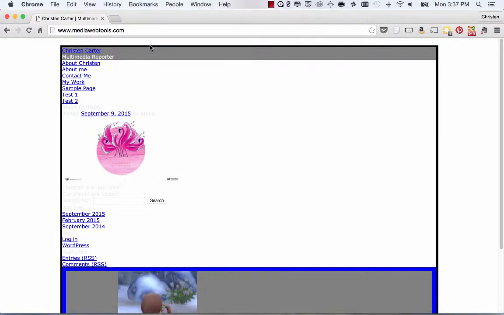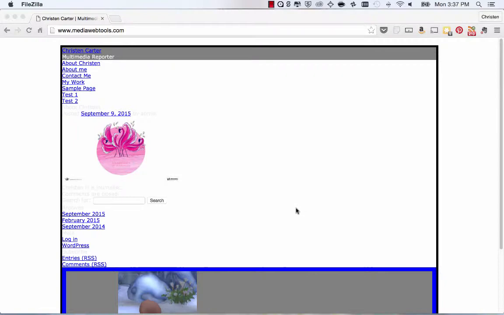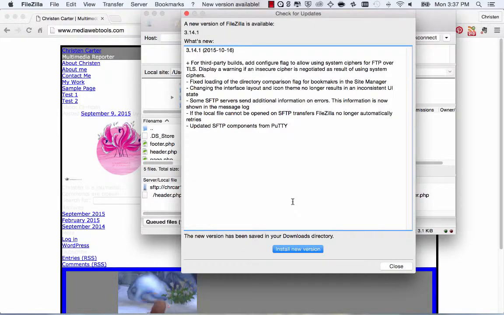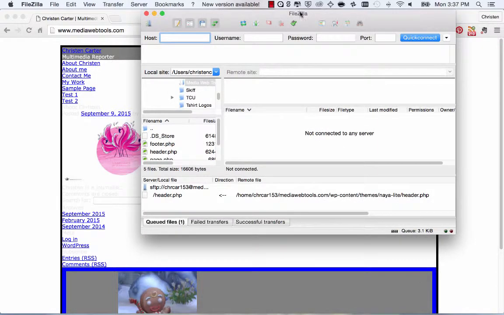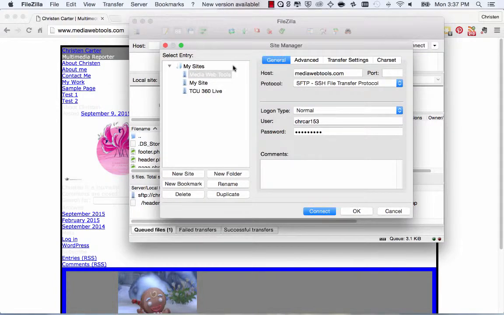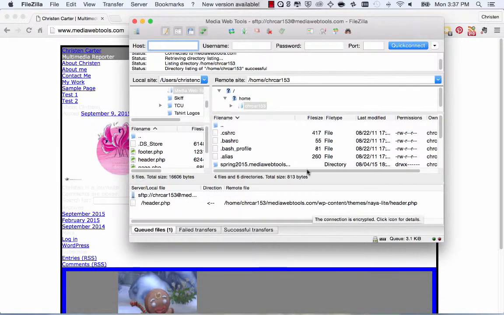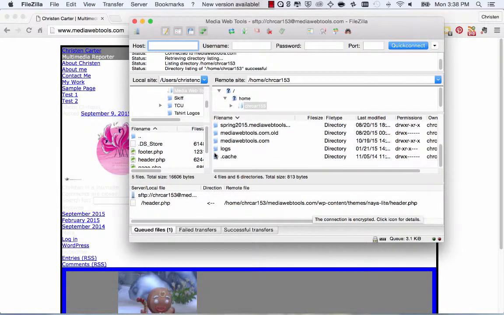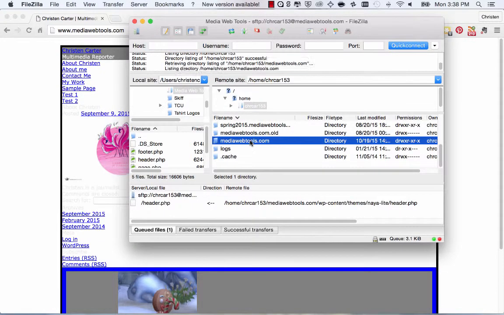Okay, so then we're going to want to open up FileZilla, and we're going to want to connect to the back end of our site. So we're going to go to File and Site Manager, and then you're going to choose your site and connect to it. Once you get in there, you probably don't have all of these folders. You might have one that says your website name.old. Don't click that. Just click the one that's your website name.com.